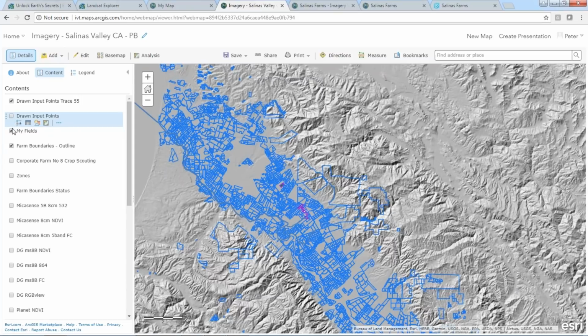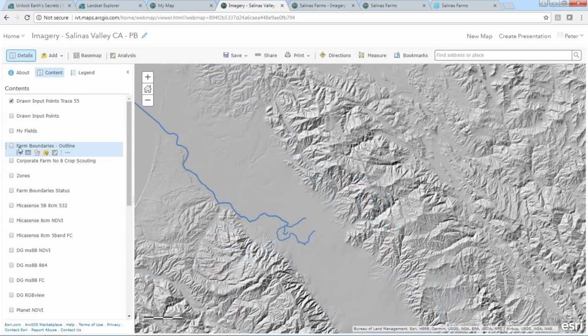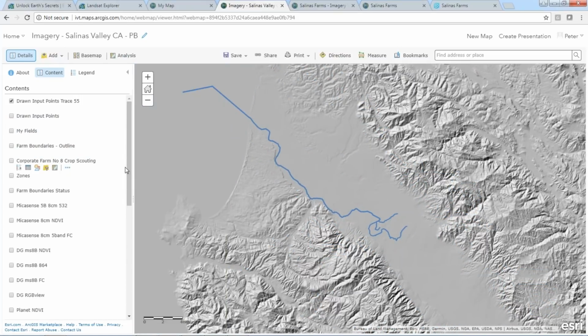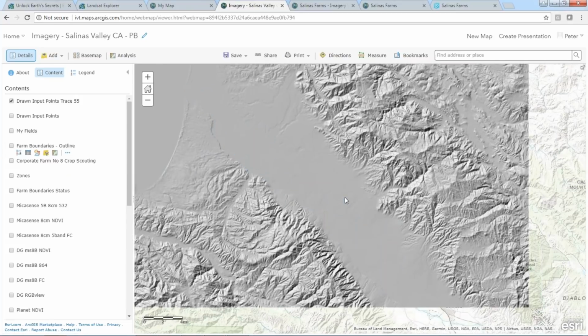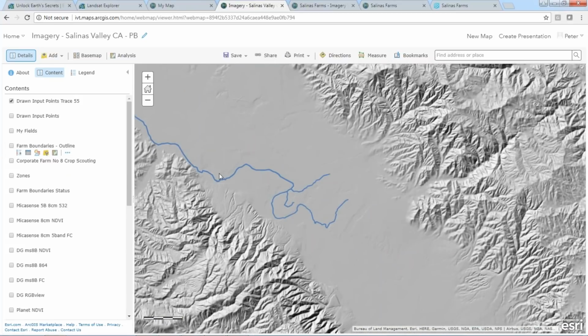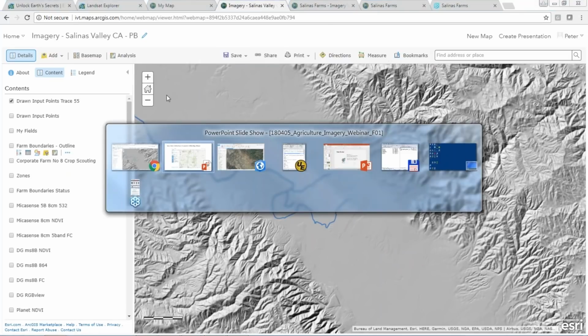So actually there it's just finished. Let me just turn off my boundaries, and you can see here is the downstream trace from my farms, where the water would go if, for example, there was a spillage.